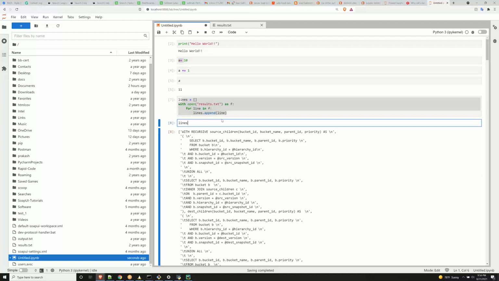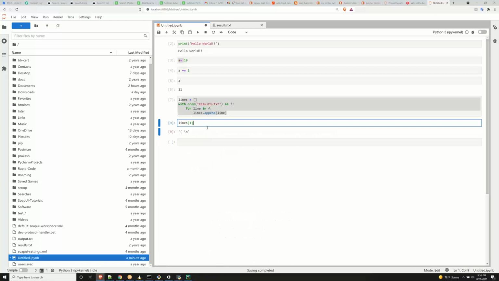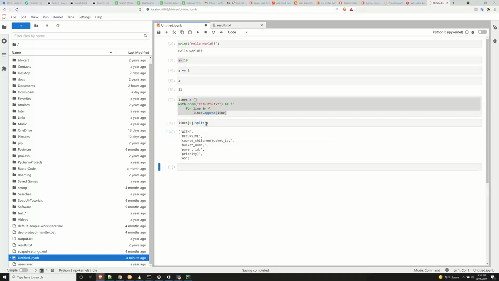Now I can say, give me the first row, or give me the second row, and so on. So pretty much now I can make it interactive. Let's say I want to split that line. So now I'm doing a more interactive approach, where I'm not reading the file every time. I read it only once, and then I'm trying to experiment with the data. So I'm making it more interactive.